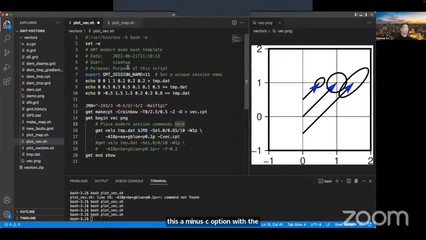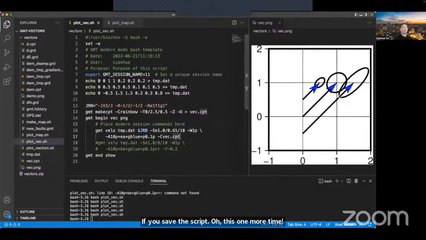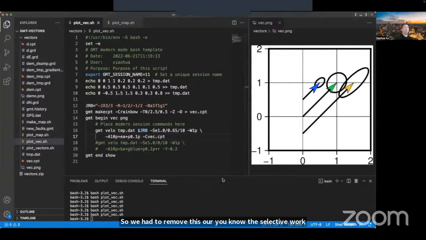If you save this script and run this one more time, it seems nothing's getting changed, but that's because you have this plus G option that's overwriting this coloring option. So we had to remove this part in order to let it work. Run it one more time, and you see that these arrows are having different colors now.